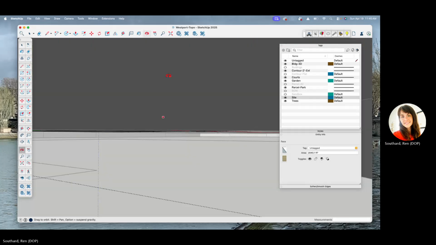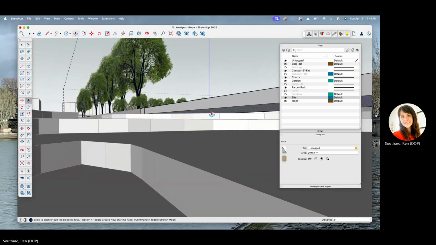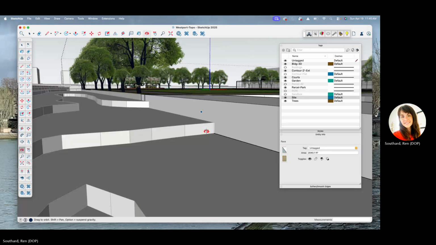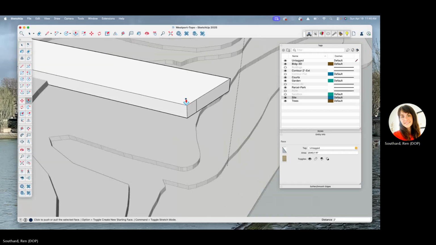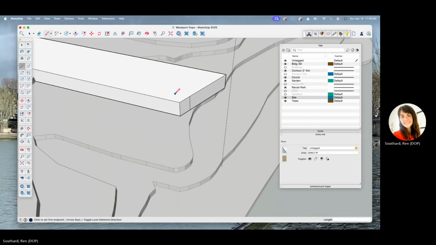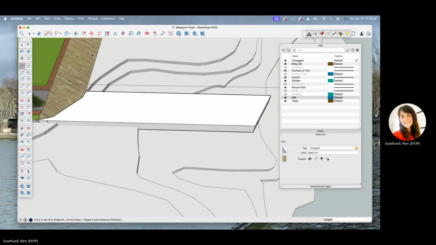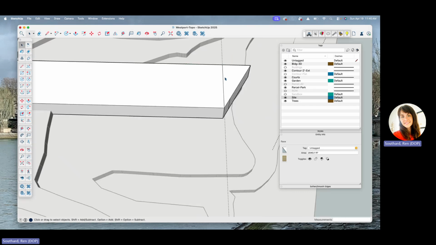And it kind of aligns with the edge. And I want it to be parallel with that. So I'm just going to hit the like that. And then we've got sort of a bridge.